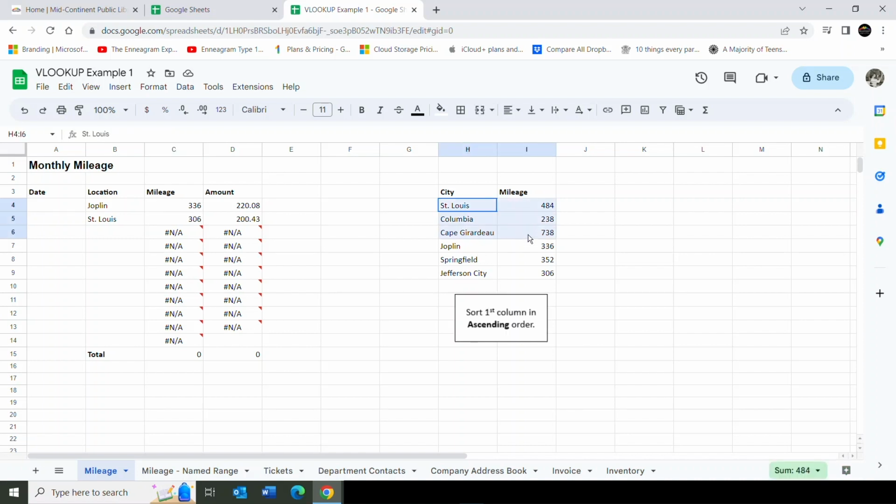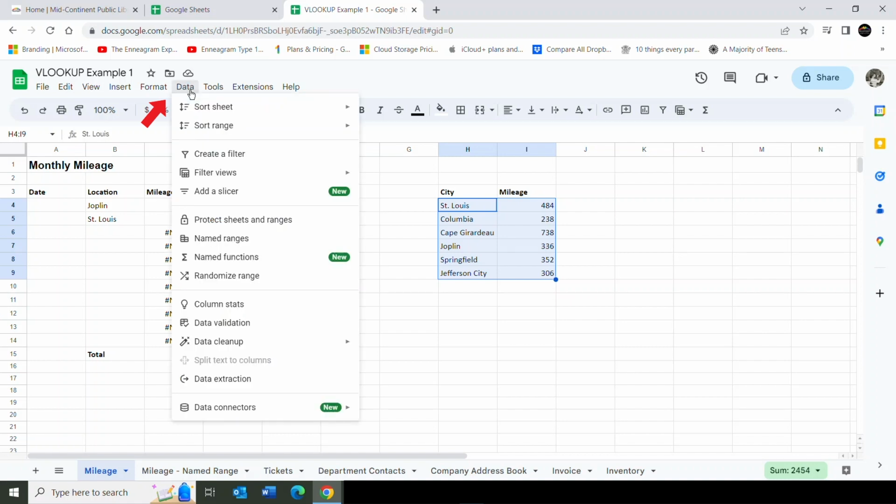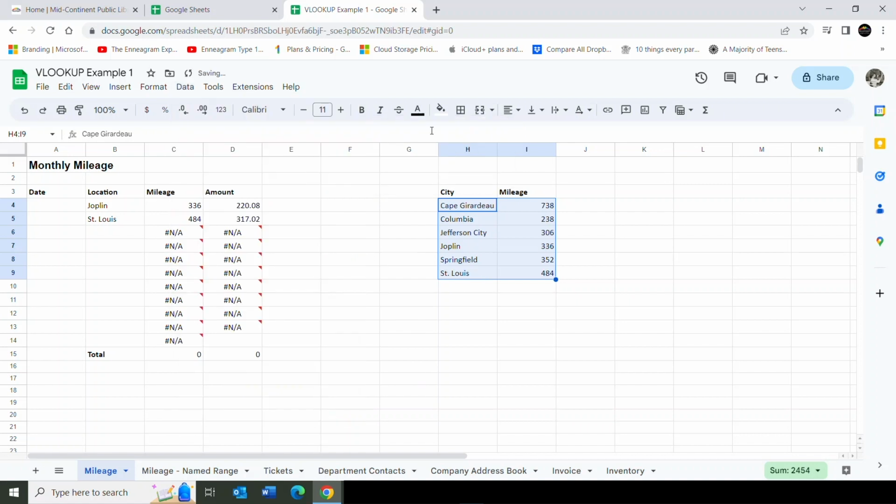So I'm going to select St. Louis through Jeff City and even the mileage. And then I'm going to go to Data in the menu bar. And then I'm going to come down to the second choice, which is Sort Range. And we want to sort the range by column H, A to Z. We'll click on that. As soon as I sorted the cities here that I have visited, look at what happened to my formula. St. Louis now says 484. Joplin still says 336.